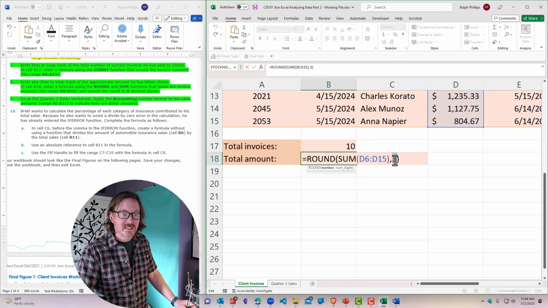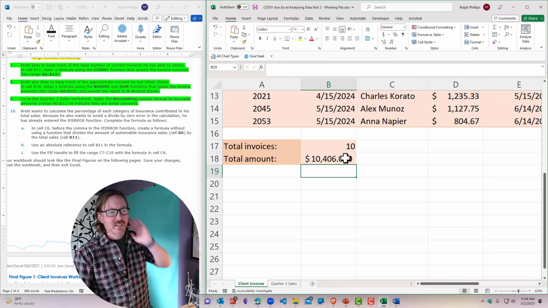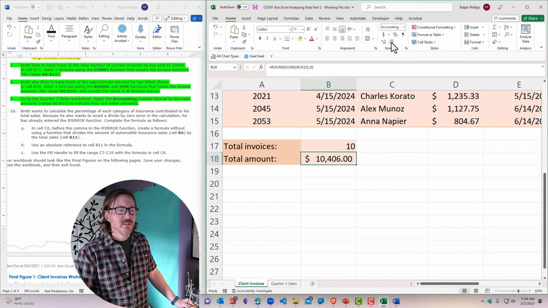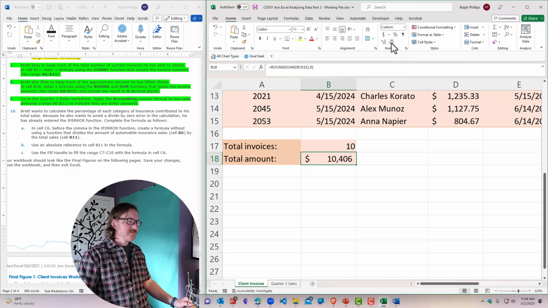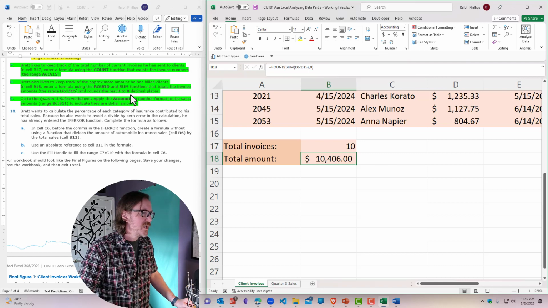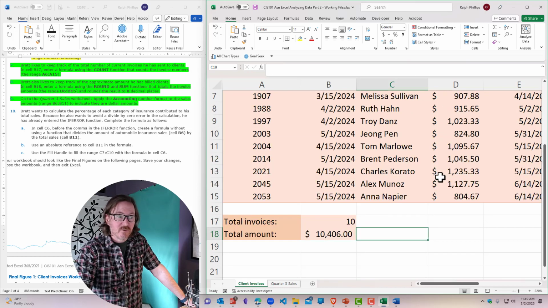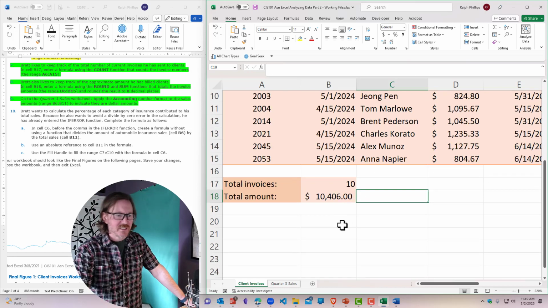So I'm going to round to 0, which is a whole dollar amount, and there we go. Of course, I don't need to see decimals. And I can't remember, I think I had decimals before to show up. Round results to the 0 decimal places. Yeah, I think that's fine. So $10,406 in invoices amongst 10 clients.